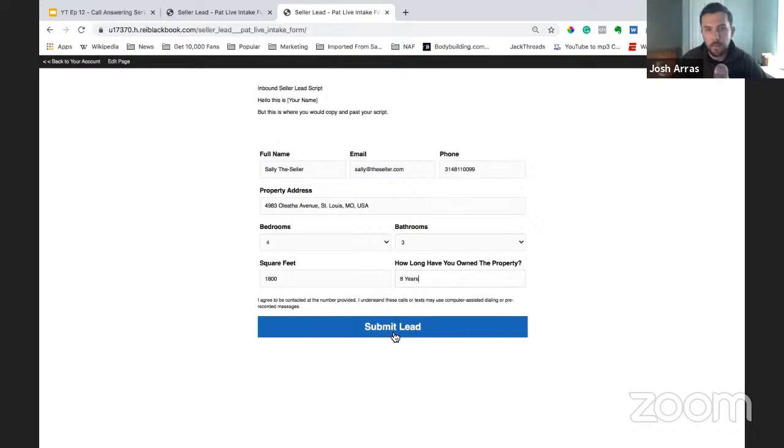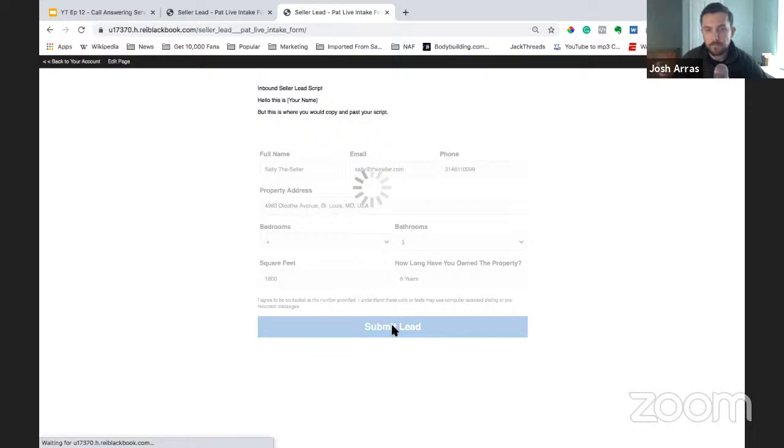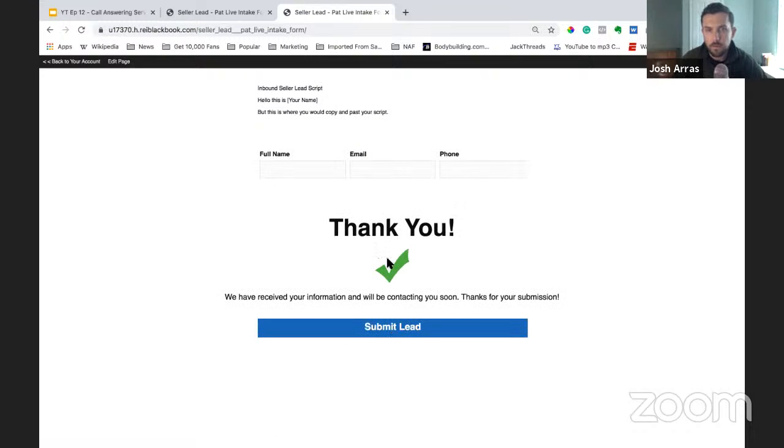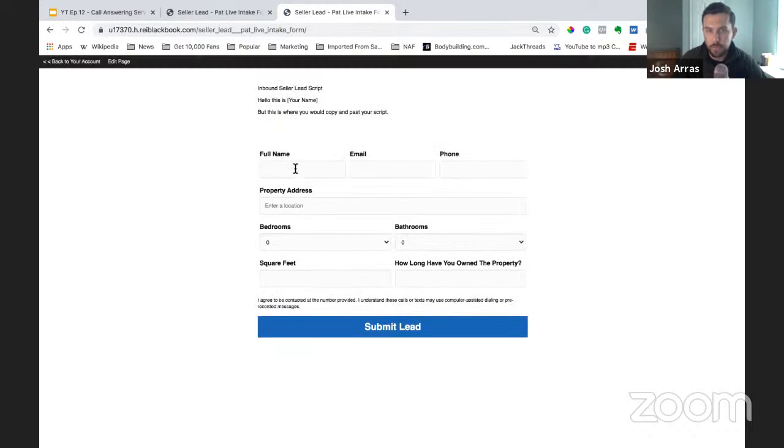All right. Nonetheless, we're going to submit the lead and we're good to go. It says, thank you. We've received your information. And then if I wanted to submit a new lead, I would just refresh the page and submit a new lead. And so now what we just simulated was a seller call coming in. We talked to the person. The person's name was Sally, the seller.